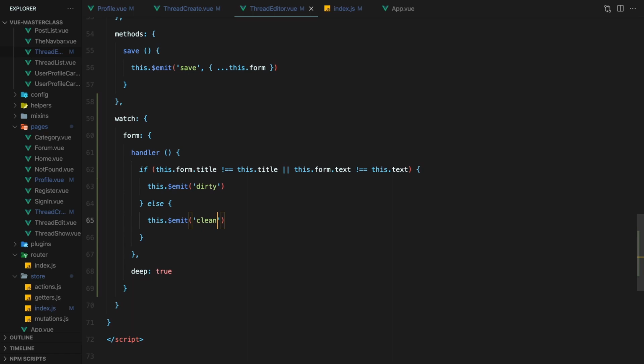Though this might be unnecessary for most situations, it does make it so if the user makes a change to, let's say, the title, but then backspaces those changes so the title is back to what it was originally, then the form will be considered clean again.